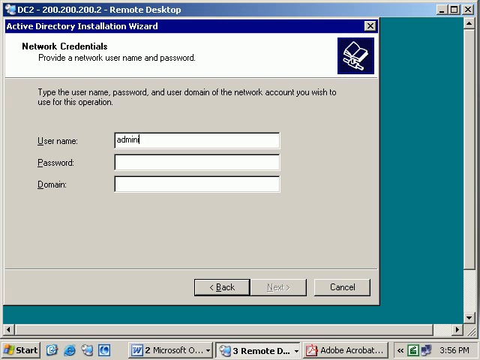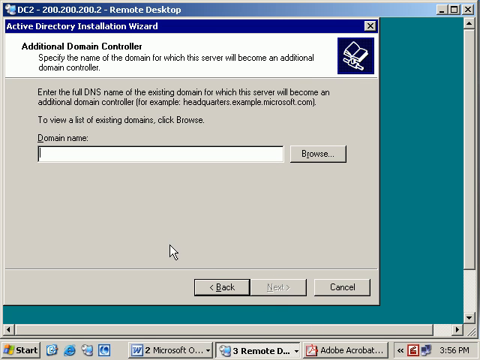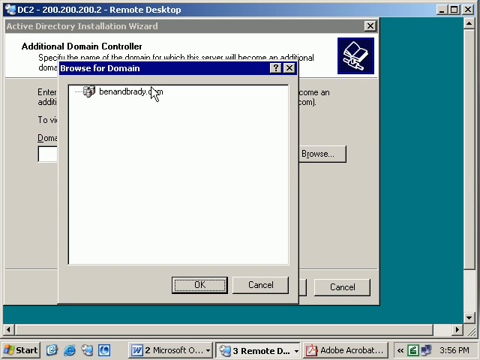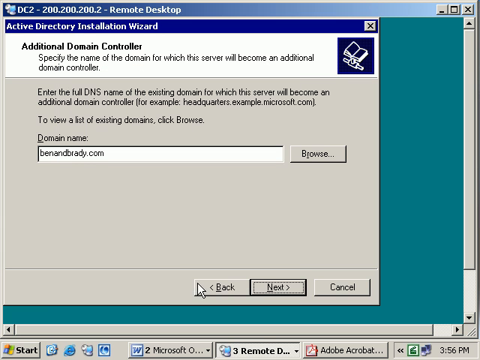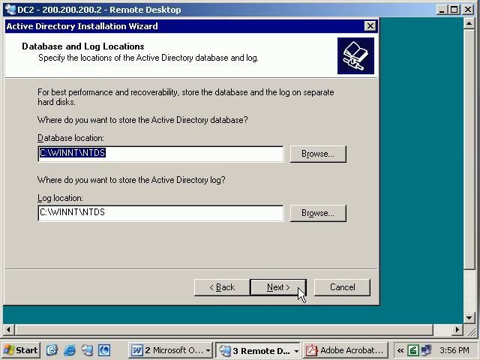So over here again, I'm going to type administrator, and our password happens to be password once again, and the domain is called benandbrady.com. And then click on the next button. This is a critical step. At this point, what it's trying to do is find a domain, and I had to browse it and pick it up in the DNS names. And now when I click on the next button, it will attempt to contact the domain.